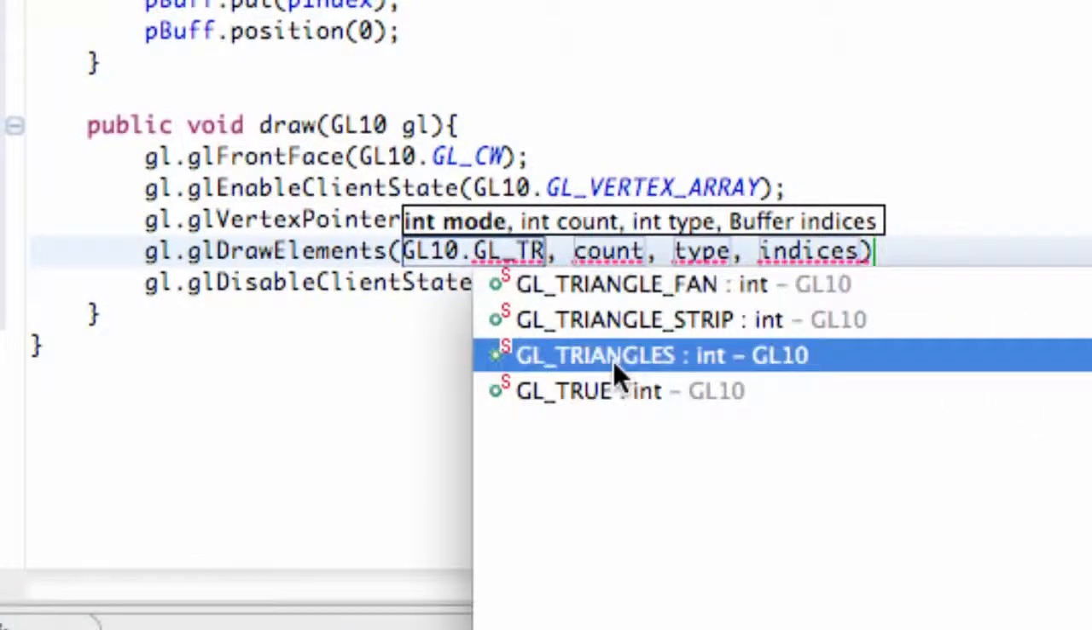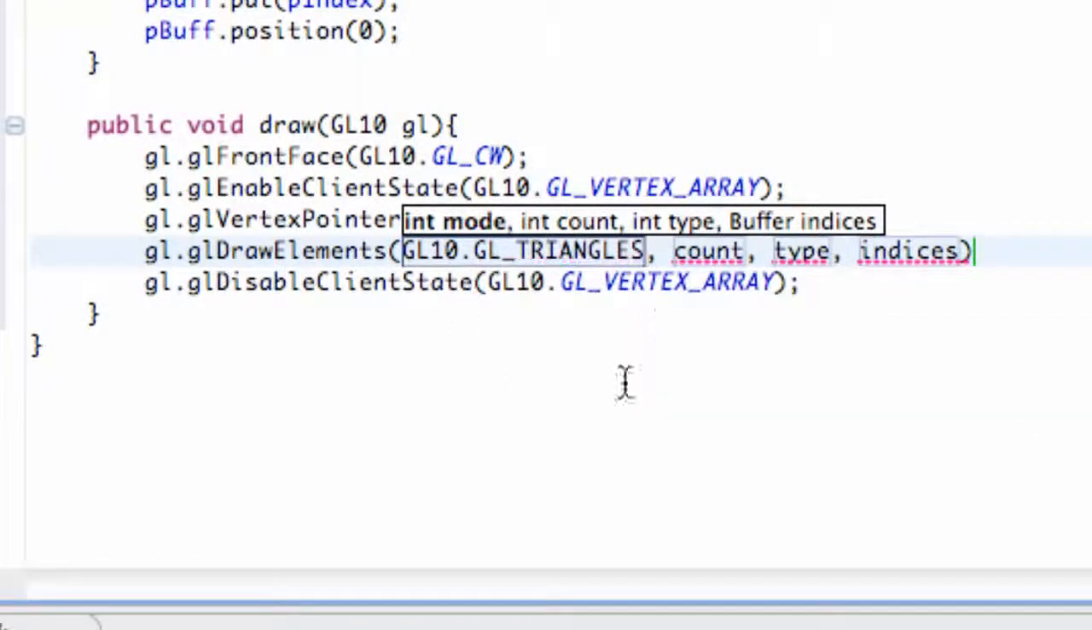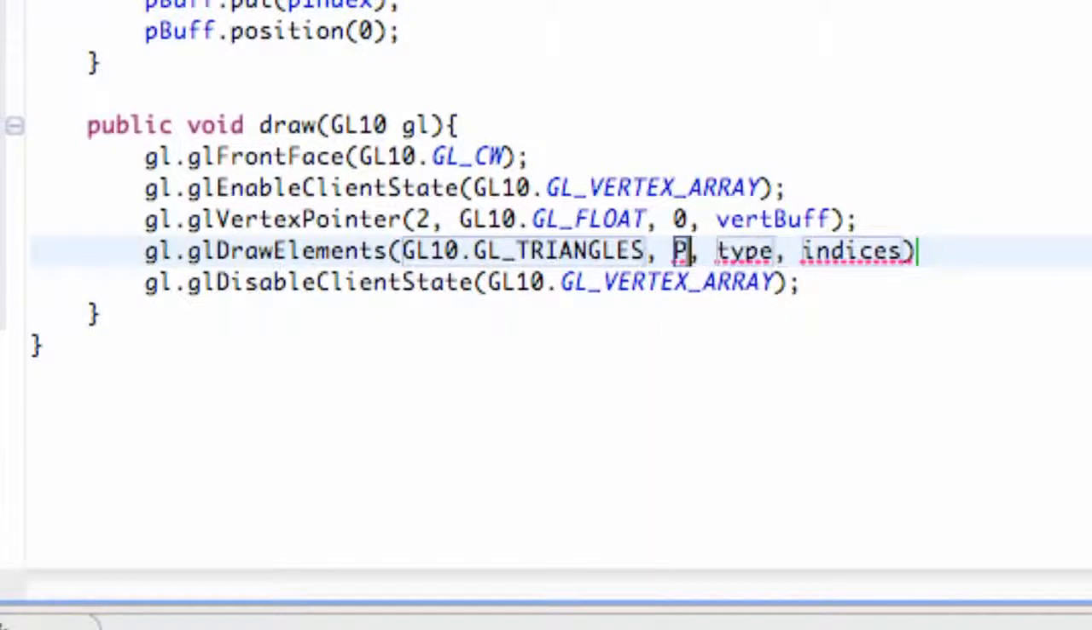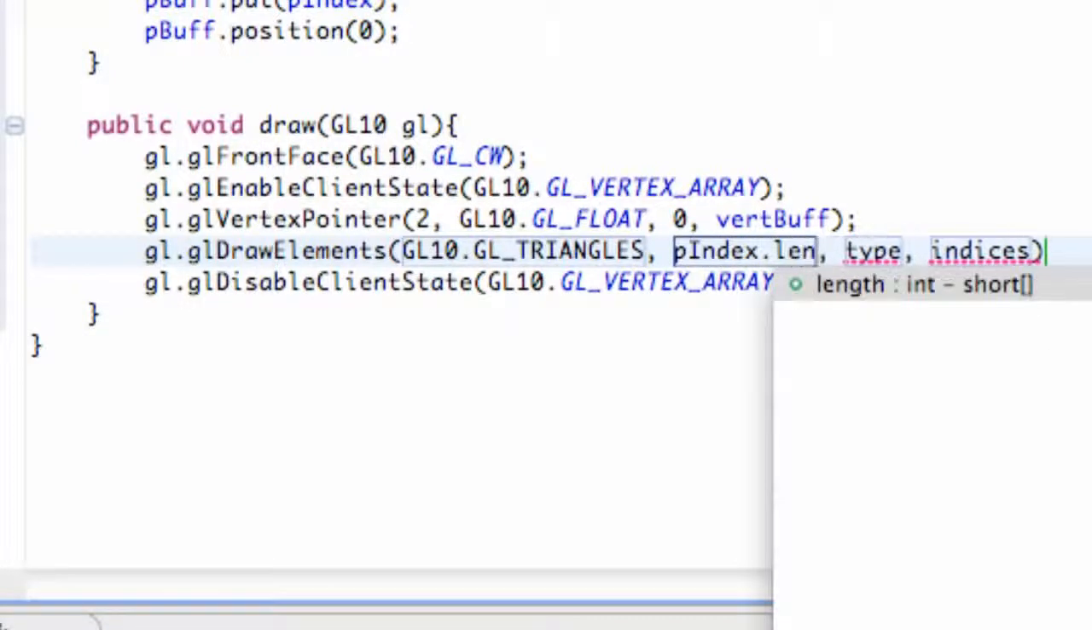But since we're just creating one triangle, we're just going to say we want to build a triangle out of it. And then we want to tell it how many points or indexes we have. Our index array up here has 3 points, so we could just say 3, or just to be a little more cautious programming-wise, we can say pIndex.length.